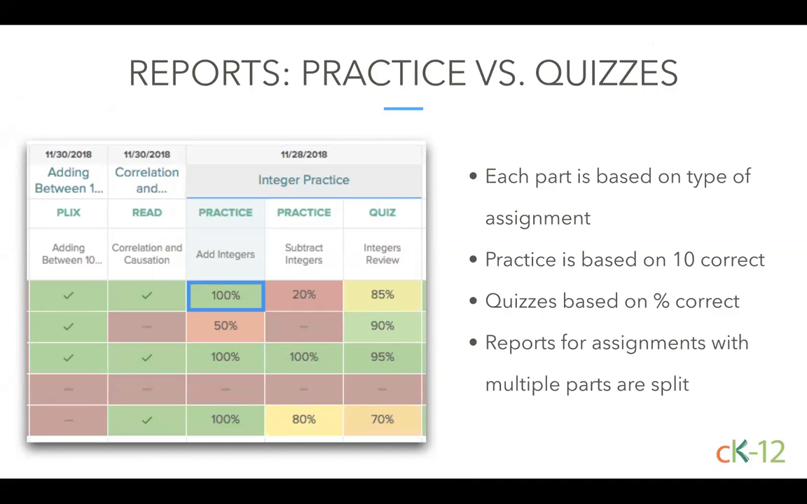This particular example, as we briefly referenced, was created from within the class, so I could combine practice and quiz together. But all quick assign modalities would have their own title heading. So you can see that the different modalities are split within the reports, and each part is based on the type of assignment. So this particular student at the 100%, that's the goal of 10 correct. The next practice has a goal of 10 correct, but they've only gotten 2 out of those 10 correct before they submitted it. And then the last one, the quiz, is actually based on a true percentage point. So just keep that in mind as you work your way through.